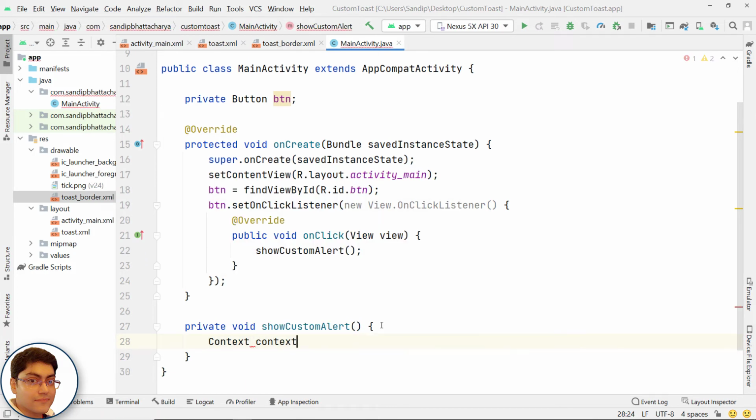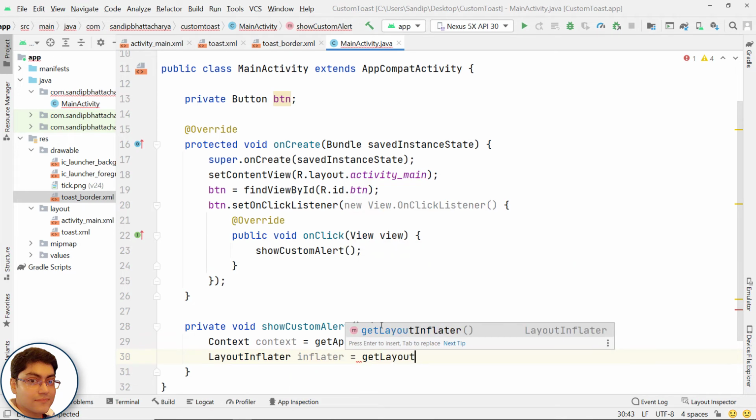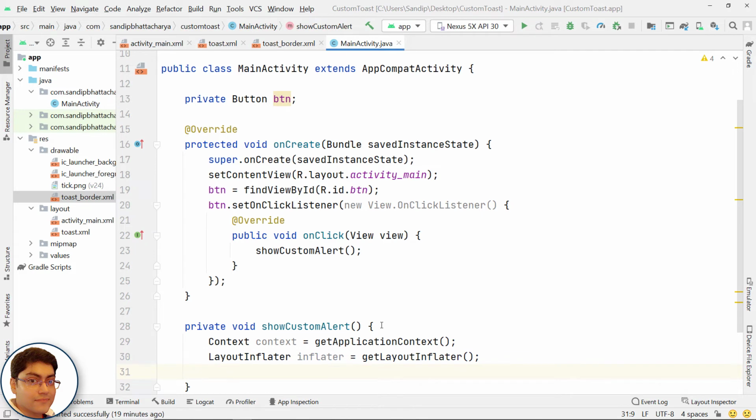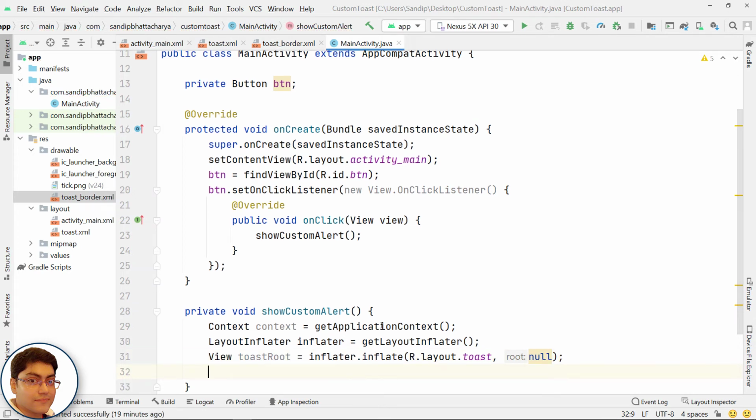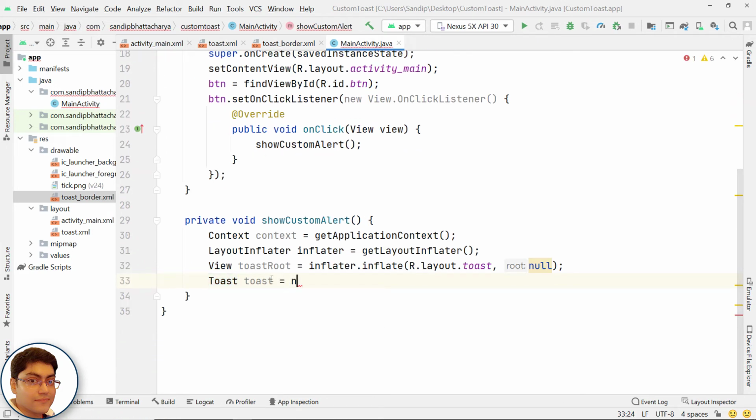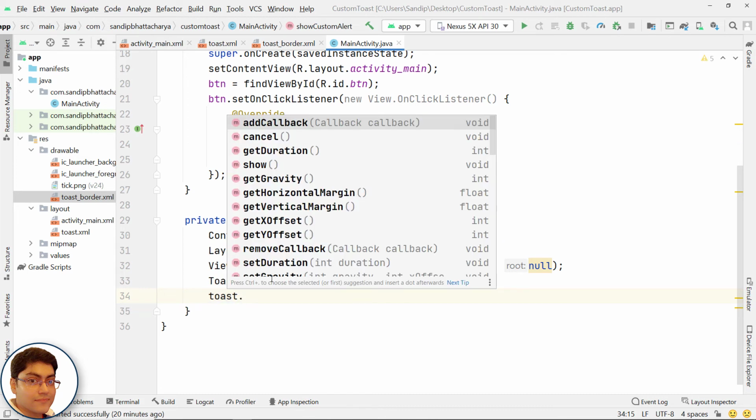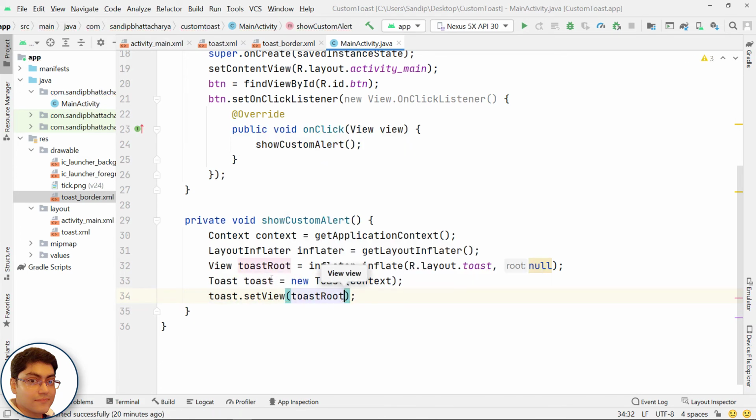Get the context. Create an instance of layoutInflator by calling getLayoutInflator. Using layoutInflator object, inflate toast.xml file. Here, the first parameter is the layoutResourceID and the second is the root view. Next, create a new toast object using context. Call setView on toast object and pass the inflated layout. This is how we set layout for toast.